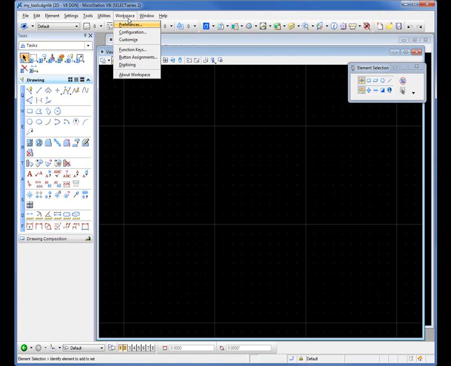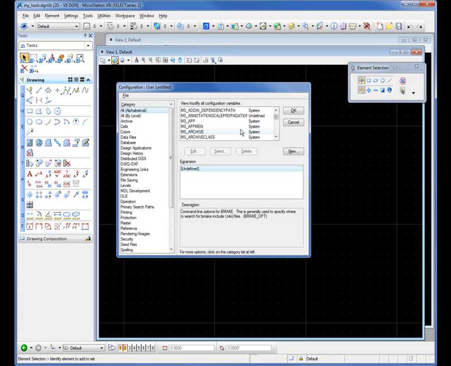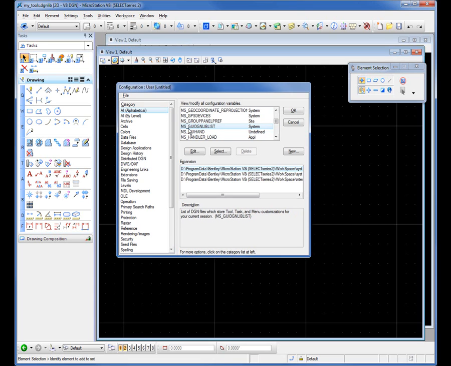If I go up to the Workspace pull-down menu and I go to Configuration, if you need to figure out where your organization is storing this information, there's a variable that MicroStation uses to locate this. I'm going to go ahead and scroll on down here. This is the variable. It's called MS_GUIDGNLIST. And in my example down here, again, I installed MicroStation on my D drive. You can see there's a folder that was created called My Tools, and it's looking for anything in there with the dgnlib extension. So that's how I can figure out where the file is.